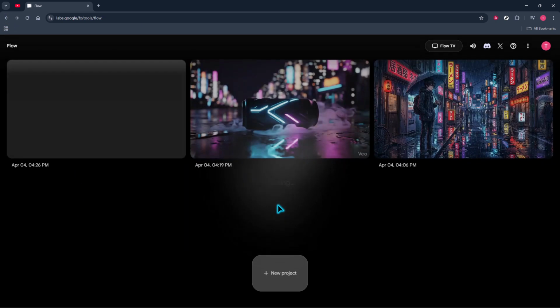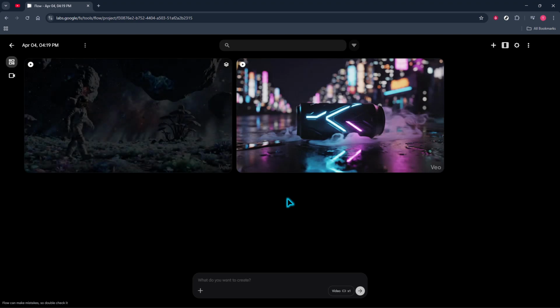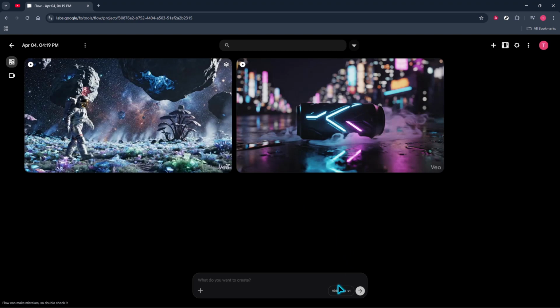If you already have a workspace set up, selecting it keeps all your assets and settings in one place. If you're starting fresh, creating a new project gives you a clean canvas and helps keep your video, prompt, and outputs organized. Inside the project, look for the field that asks, "What do you want to create?" This is where you guide Flow. Think of it as your creative brief. Clear direction here leads to better results.